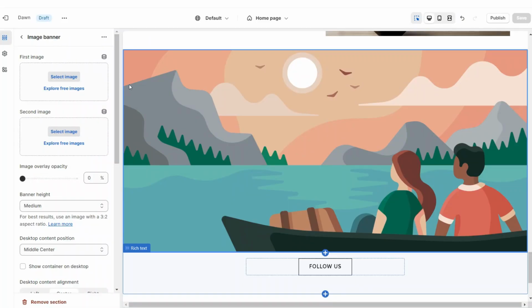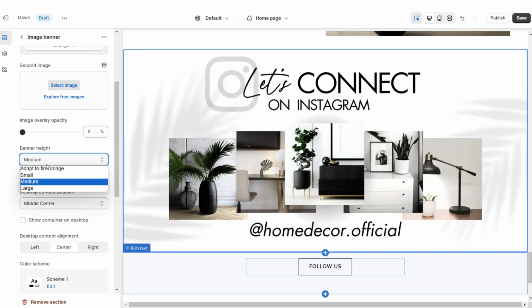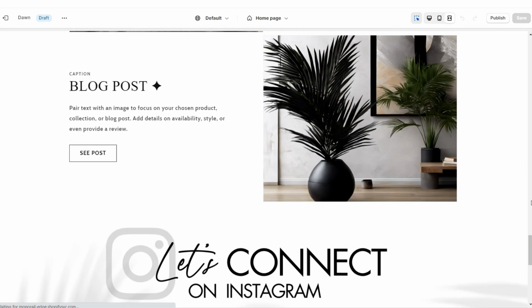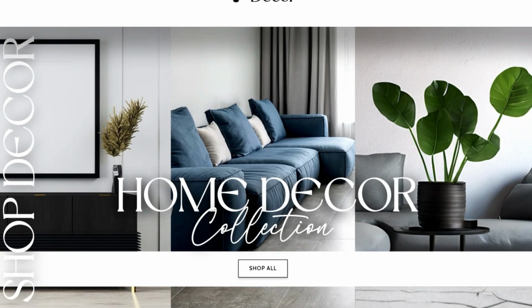Here on Shopify, you're going to click Select Image. Then you can upload that web banner. And I'm going to set the banner height to adapt to first image. Once you're finished, that's how I designed the Instagram post section. Alright, and here is the finished website.